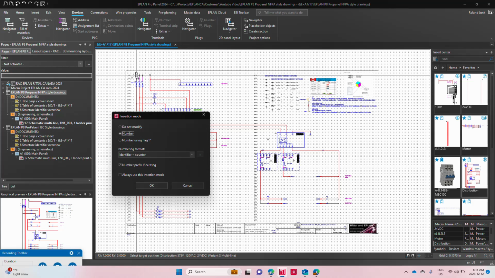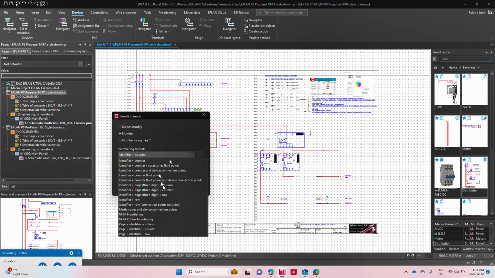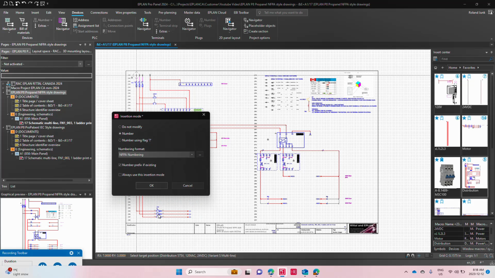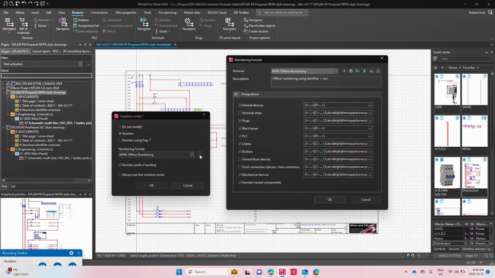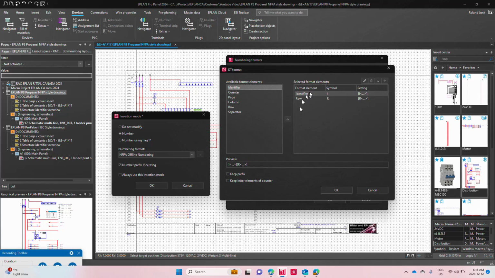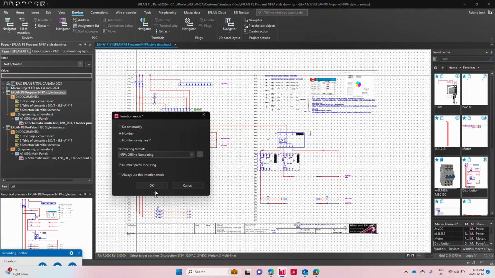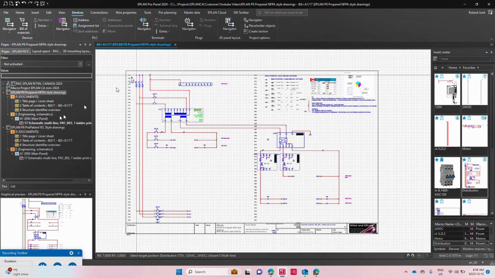Now, the device tag numbering, when it comes here, may vary from country to country or even company to company. I often love the NFPA offline numbering that I actually did preset, where that specific row number is picked up here behind the identifier. So it's not randomly numbered, it is numbered by the row number it goes on.